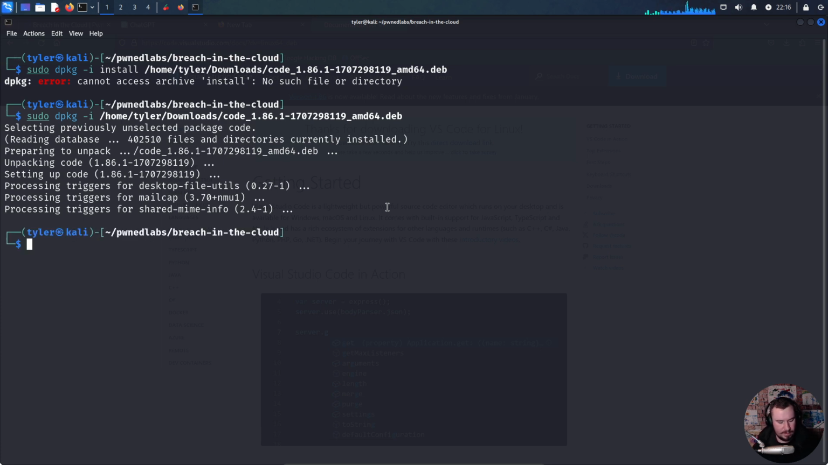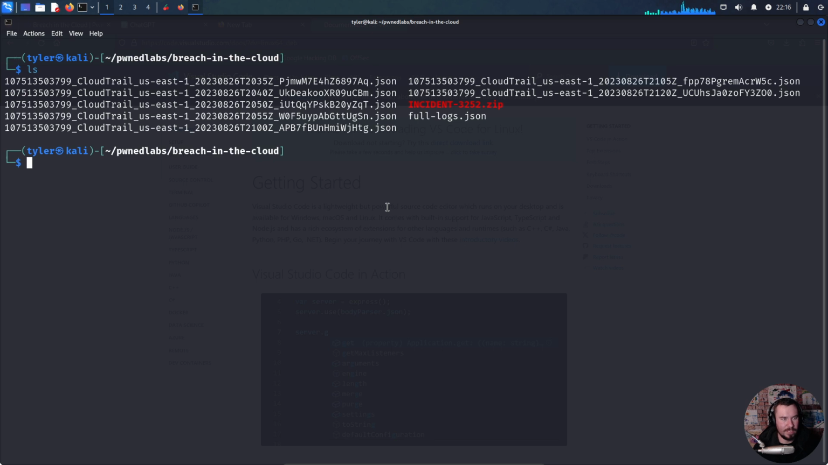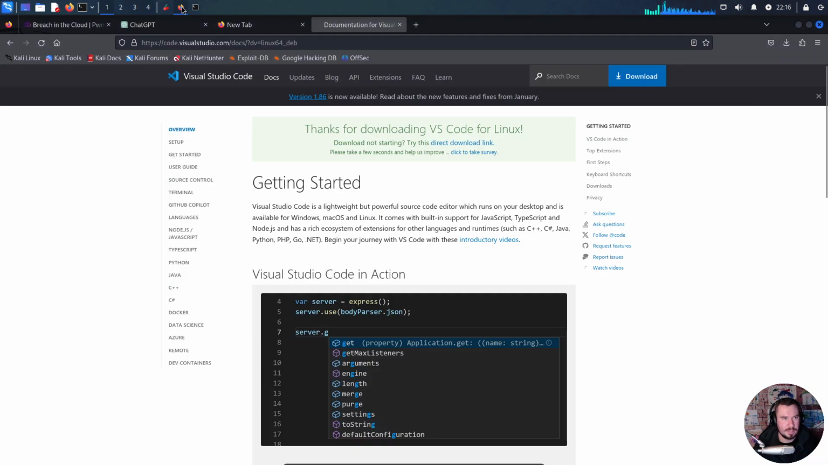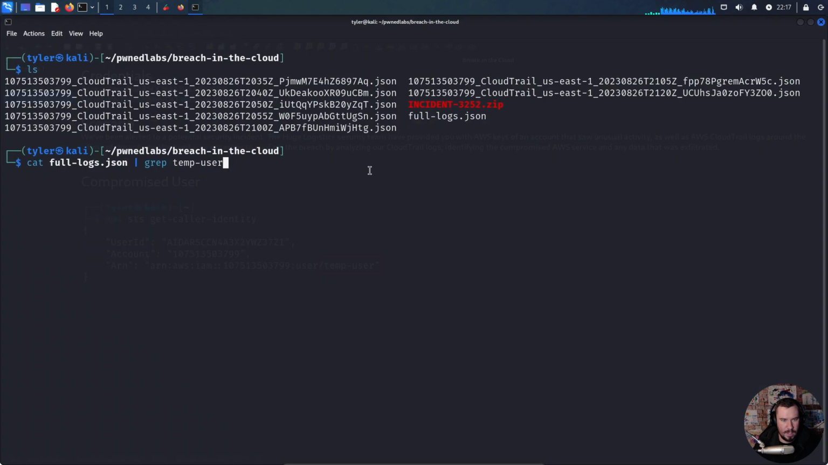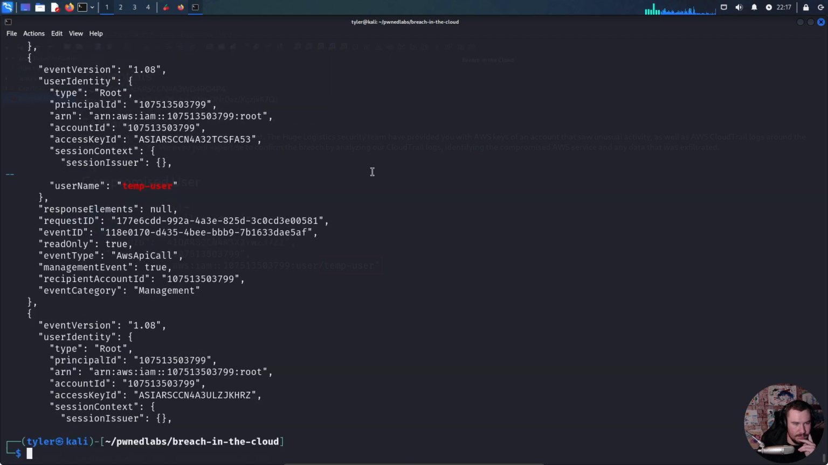I could also, let's try, we'll eventually open it there, but for now, let's cat full logs and grep. Is it temp user? Is that the name of our compromised account? And then I think, going off memory, -A will give us additional context. So it'll show us the 20 records around temp user. I might be doing this wrong. Let's find out. No, I did it right. Sweet. Good job, Tyler.